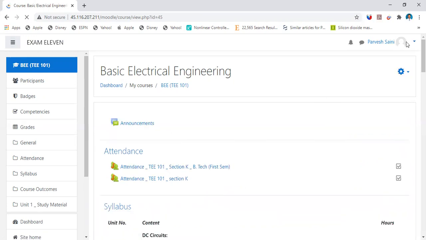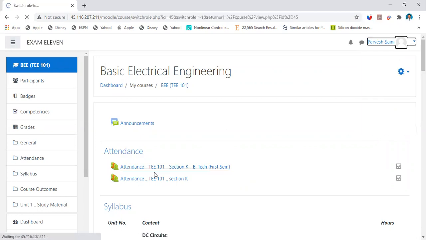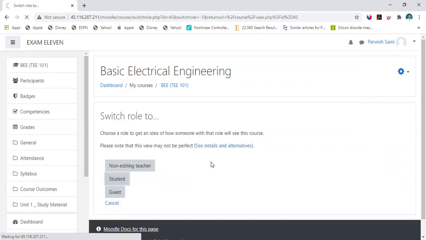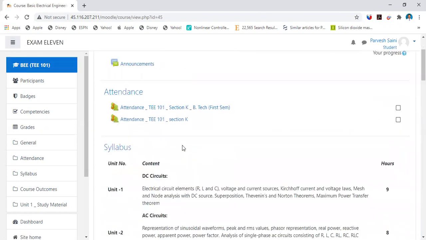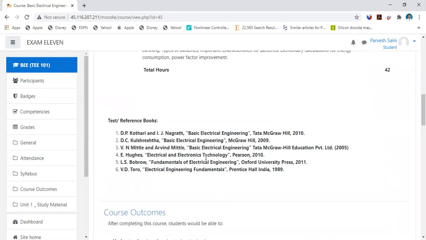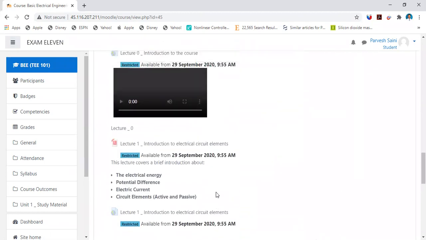Okay, so this is how it is coming: switch role to. So I'll switch my role to student. And now I'm seeing this page as a student. So as a student, the page will appear to me in this way, right?